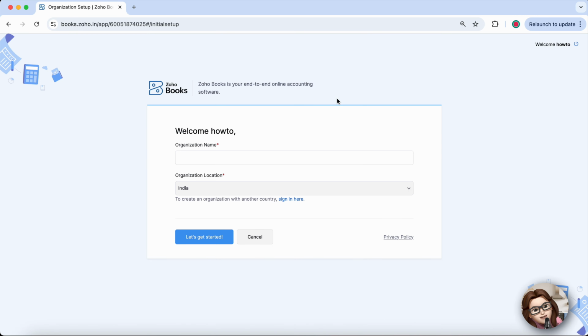Choose Add New Organization if you want to start from scratch, which allows you to set up everything fresh, including templates, preferences, and the chart of accounts. Choose Clone Existing Organization if you want to copy settings from an existing company to save time.